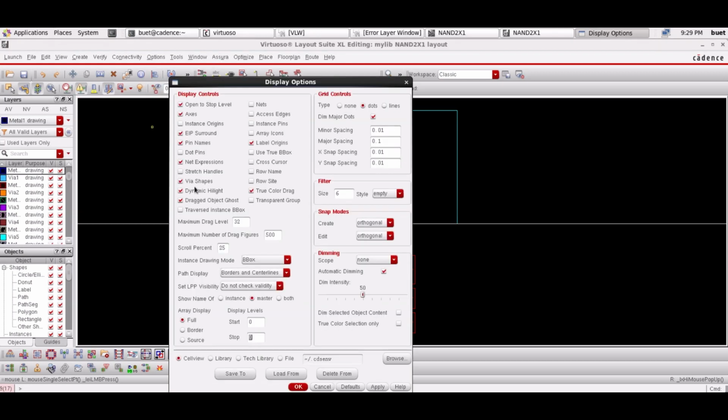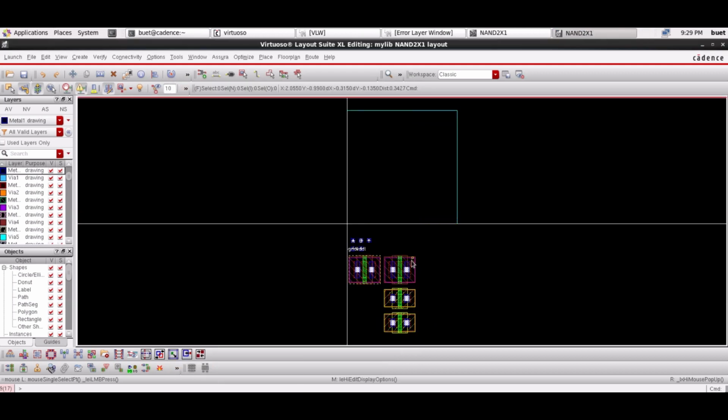Now it can be out of the box. You can see the border here. Let's just change some options here. Just click on options and display and click on these options. Fill out the form as we have done previously as well. Now you can actually see the transistors.